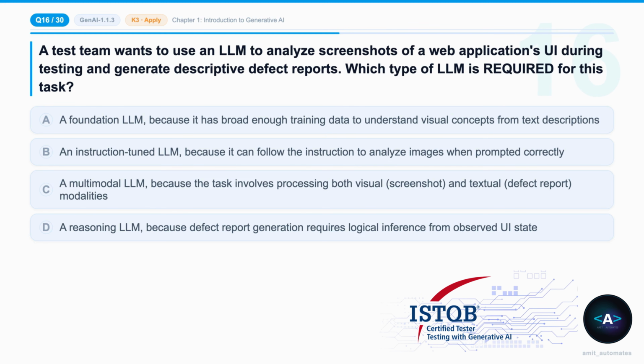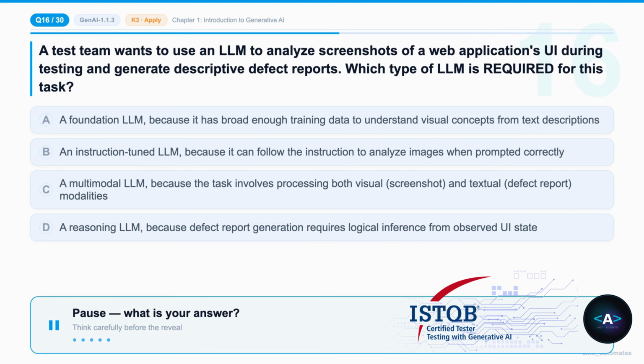C. A multimodal LLM, because the task involves processing both visual, screenshot, and textual, defect report modalities. D. A reasoning LLM, because defect report generation requires logical inference from observed UI state. Take a moment. What is your answer?